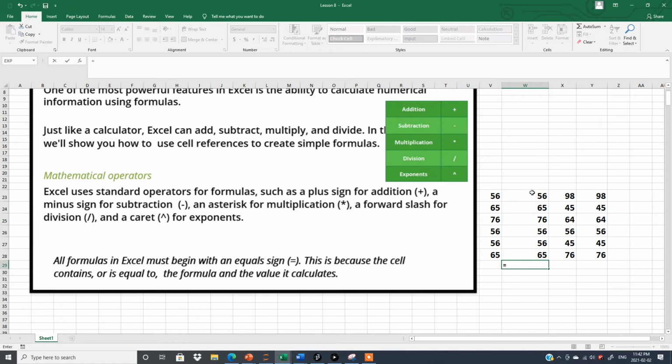Suppose we want to add 56, 65, 76 in this column. First I will apply the formula and then I will apply the function. I will show you. This is W23. If I click here, it says W23. I want to add, so manually I just press the plus sign on the keyboard. The second cell, 65, the cell reference will be W24.